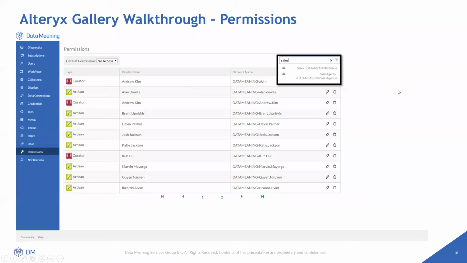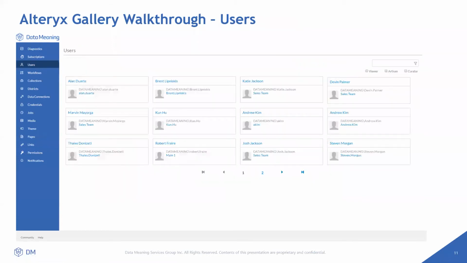Now, once somebody has logged in for the first time and they have connected into your environment, they will become available on the user side. It's going to list the name, their domain connection, and the private studio that they're part of. So in this case, if we look over at Katie Jackson, she's part of the sales team and belongs to that bigger private studio that I'd mentioned.